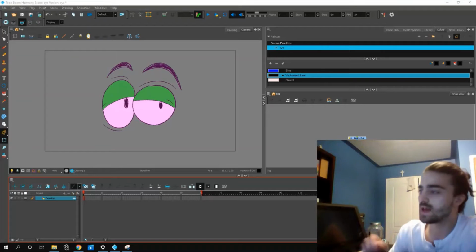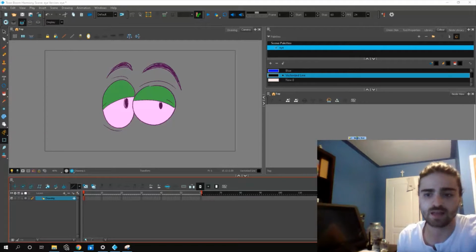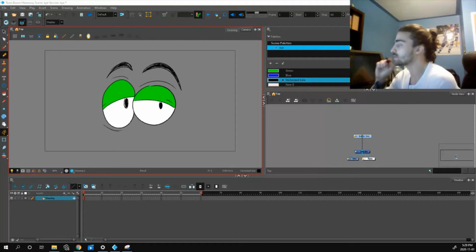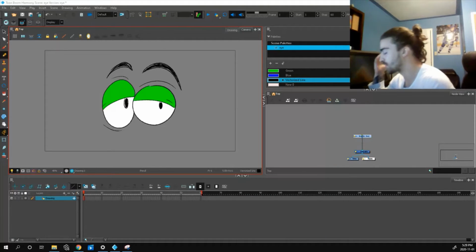My name is Fabio, and today I thought it would be a good idea to look at the difference between drawing layers and peg layers in Toonboom Harmony Premium. So these concepts aren't actually very difficult once you wrap your head around them.